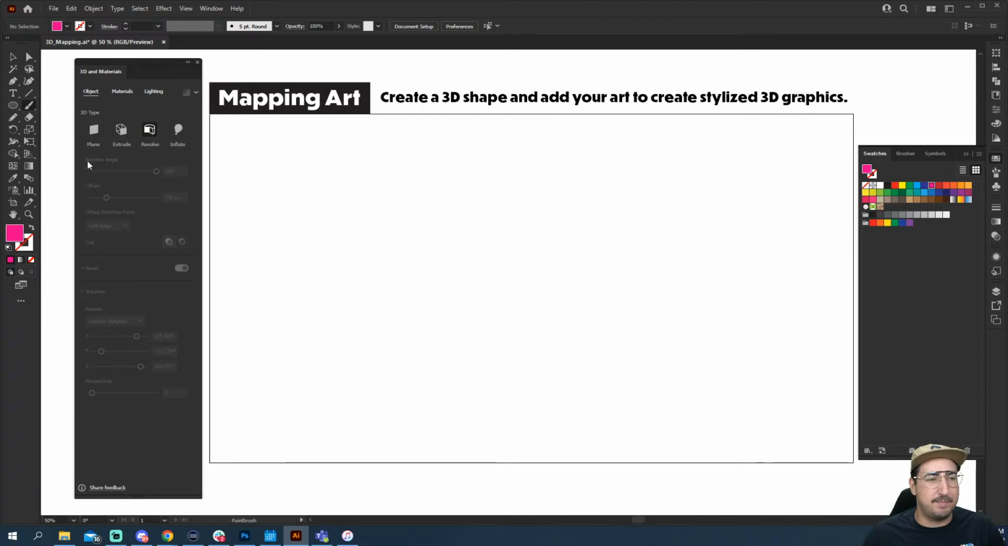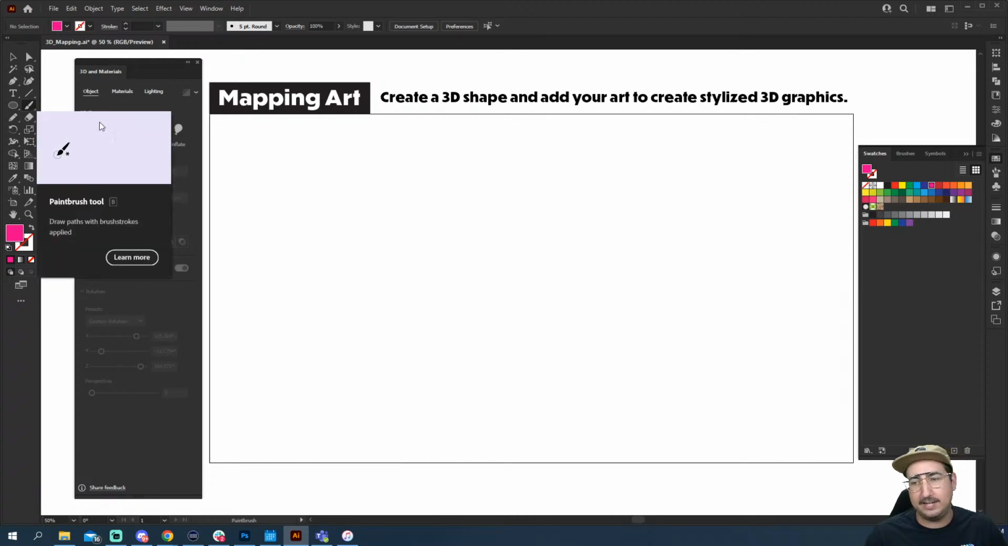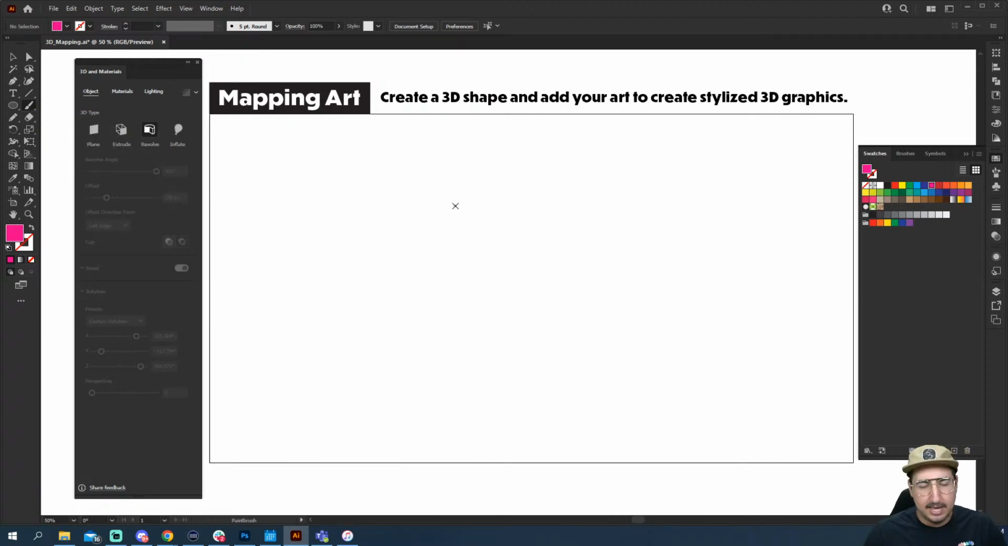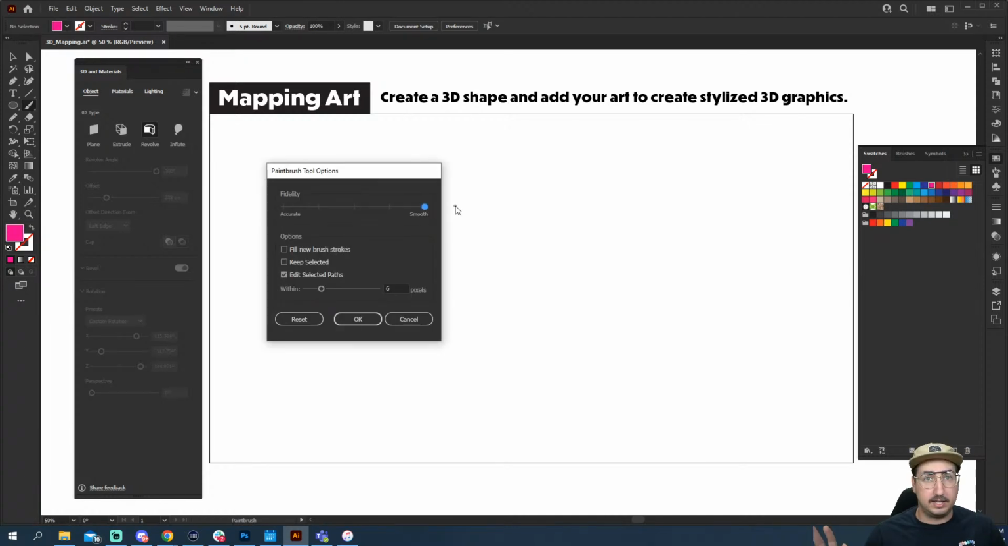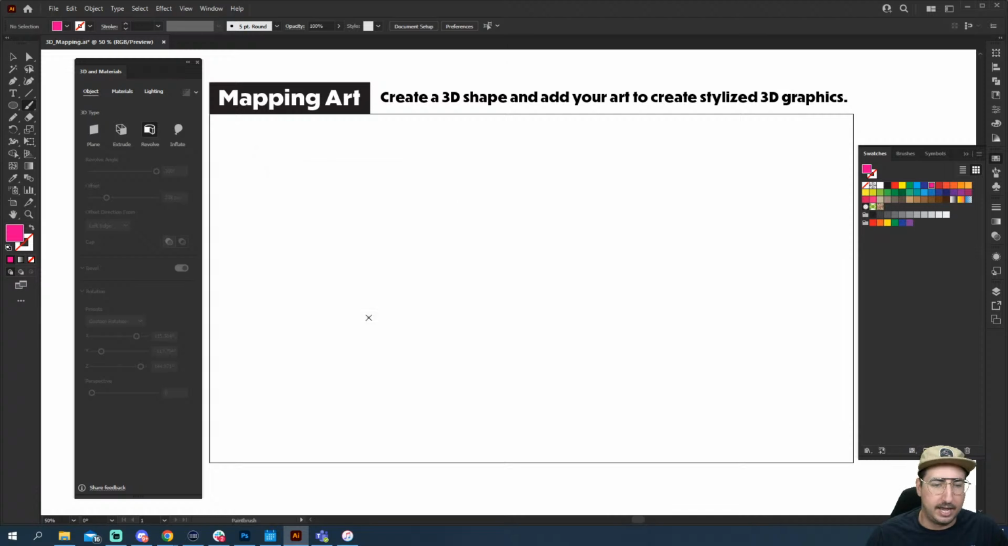What we need to do is grab the brush tool. The brush tool is right over here. I use the hotkey B, super easy. And we're going to hit enter. We're not clicking or anything, just hitting enter. And we're going to turn that smoothing all the way up. So smooth all the way to the right. And we are going to hit OK.